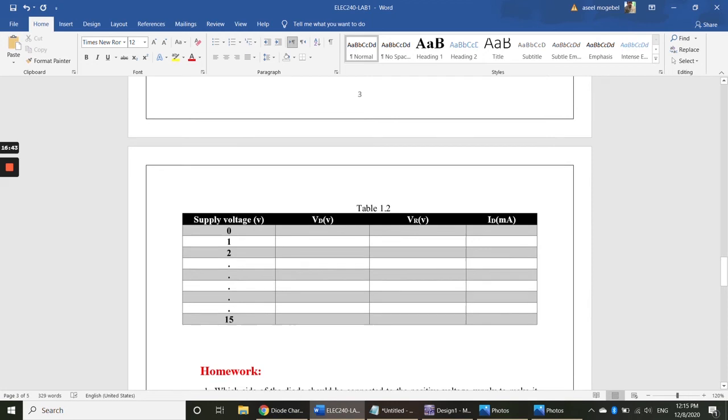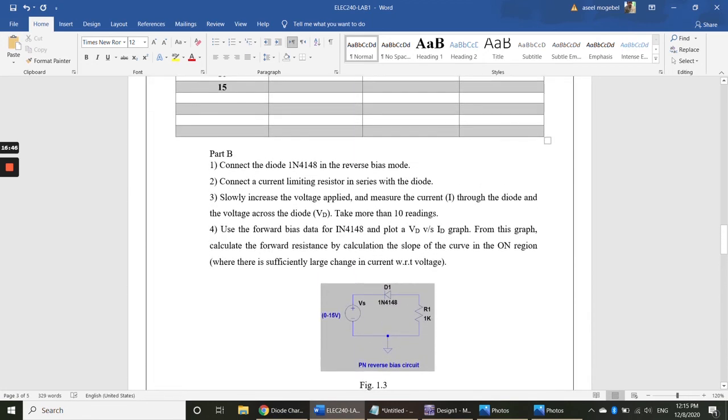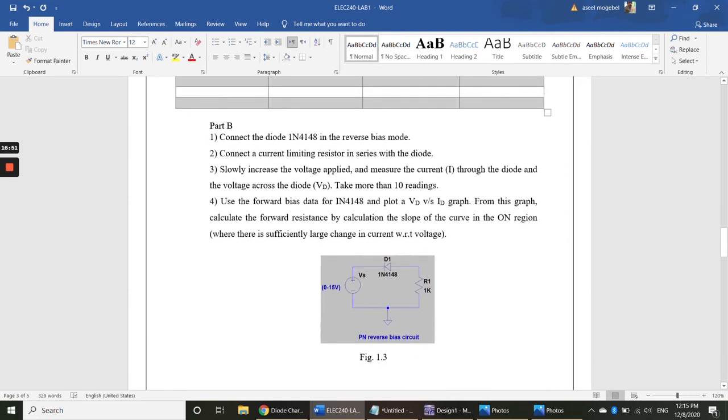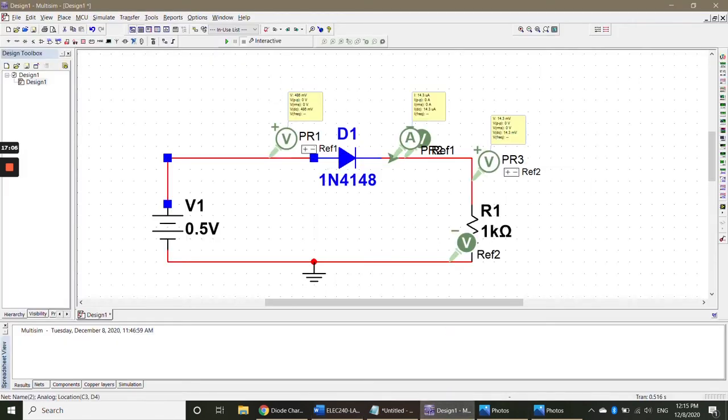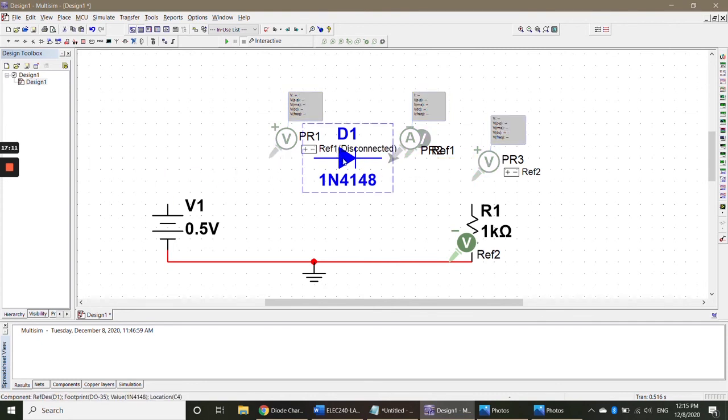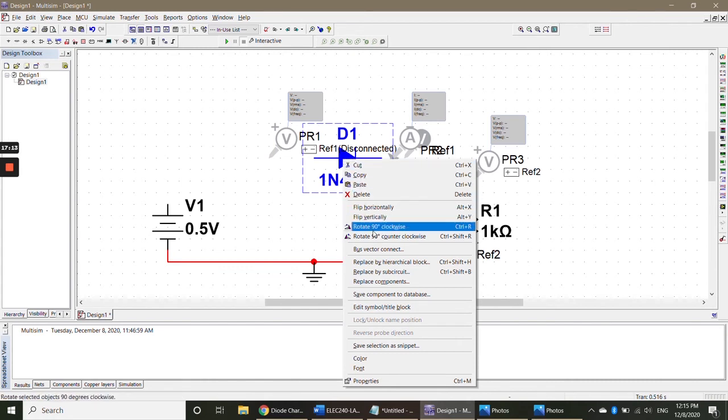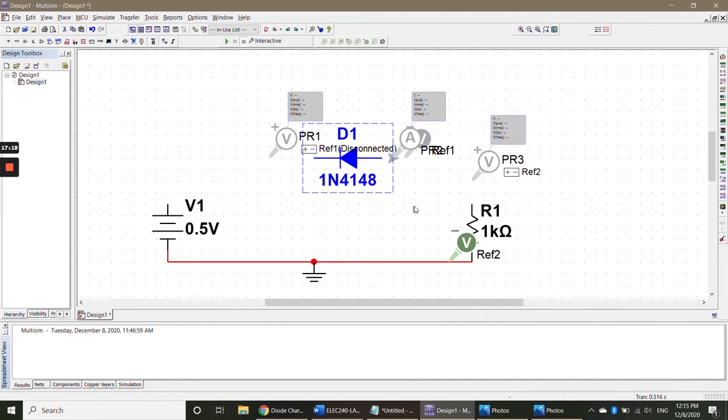After you finish, we will do the reverse bias mode. Everything is similar except that we will put the diode in the reverse direction. So let's do that. We will just need to disconnect it and right click, flip it horizontally, then again connect it.